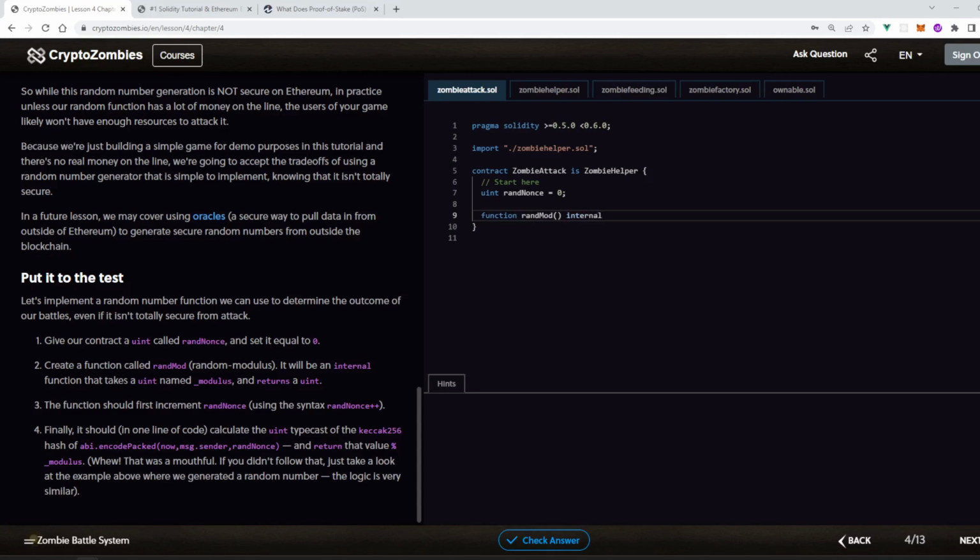that takes a uint _modulus and returns a uint. Okay, the function should increment randNonce, randNonce++.